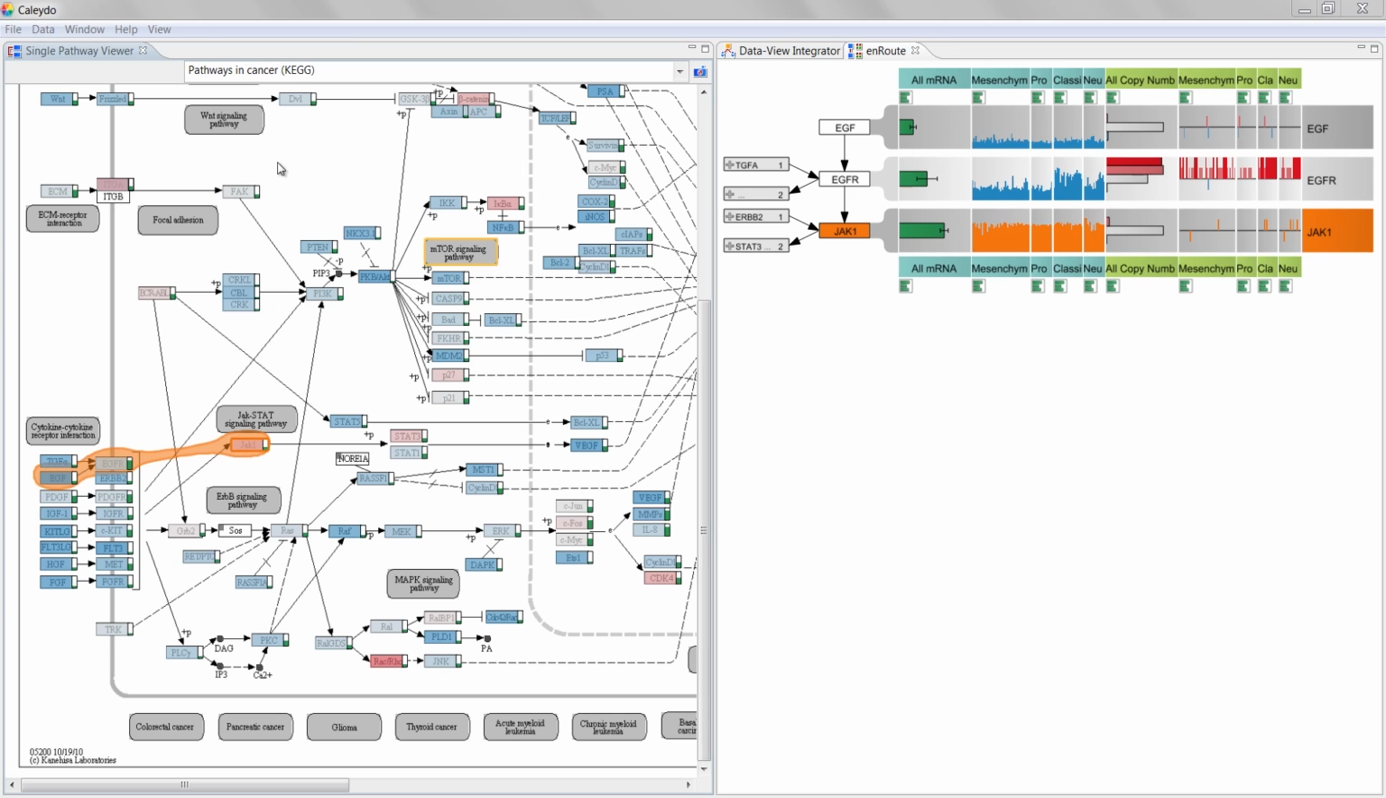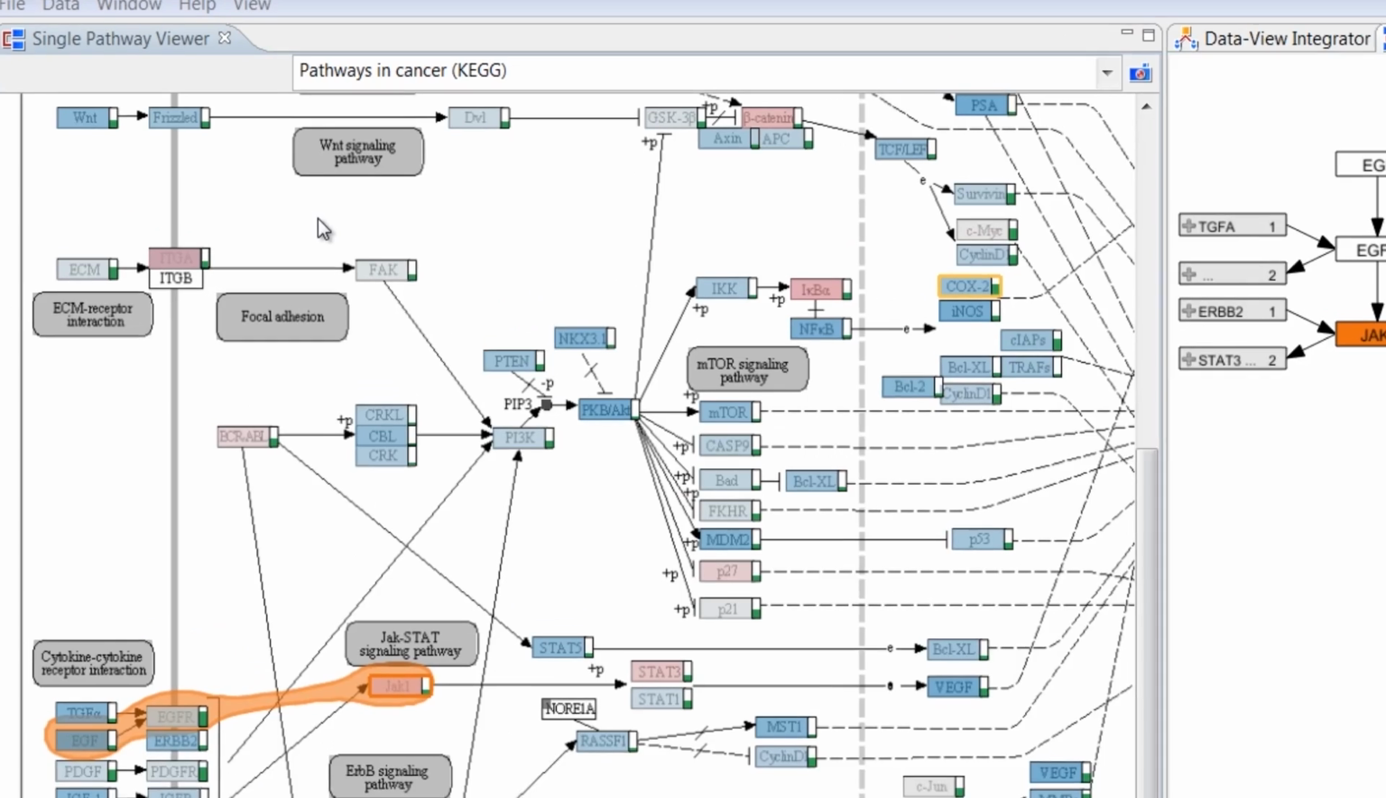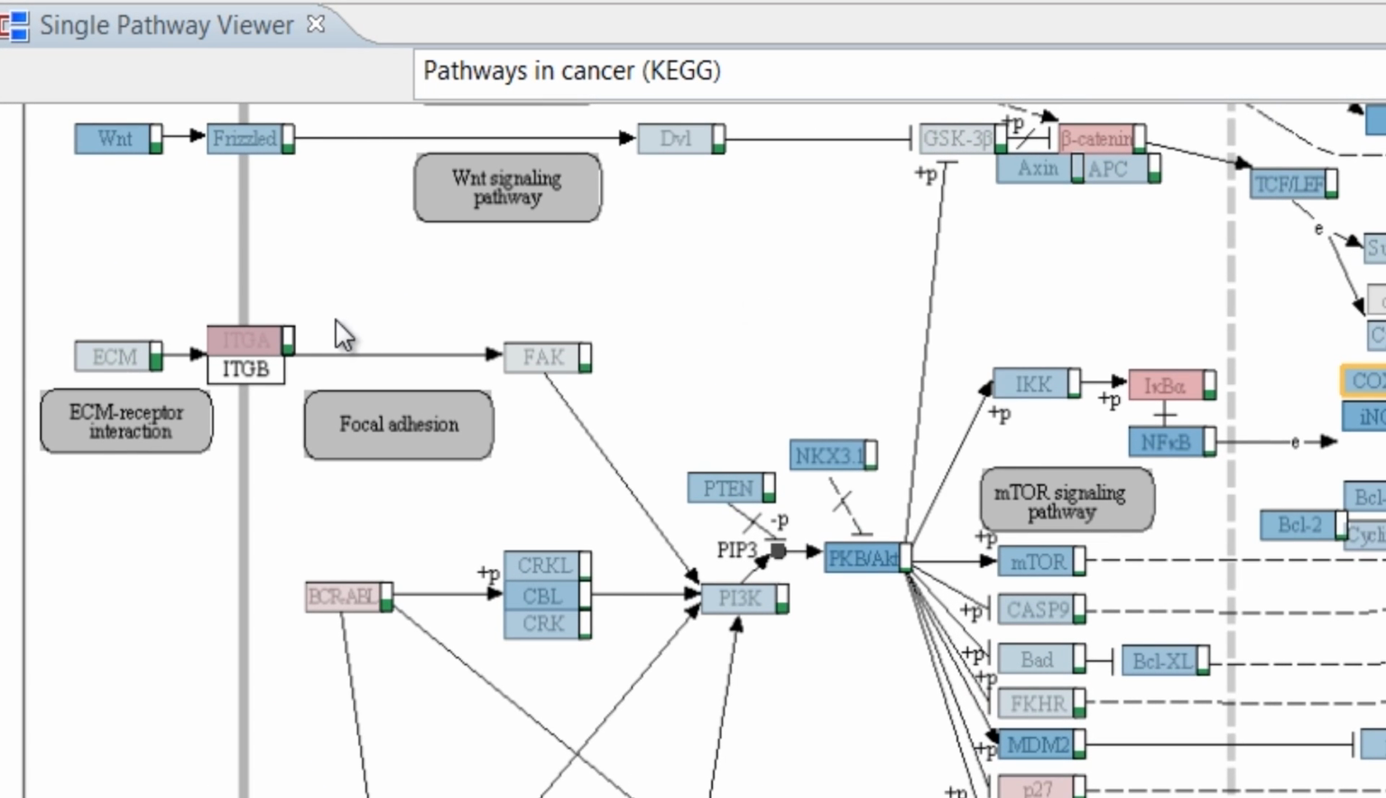This is the pathway view, which shows a KEGG pathway map. On the right is the enRoute view, which shows the extracted path and its associated experimental data. In the pathway view, we see the average of all gene expression experiments color-coded on a node. Red means the gene is upregulated and blue downregulated. We also show the standard deviation in the green little bar so that highly variable nodes can be easily identified.